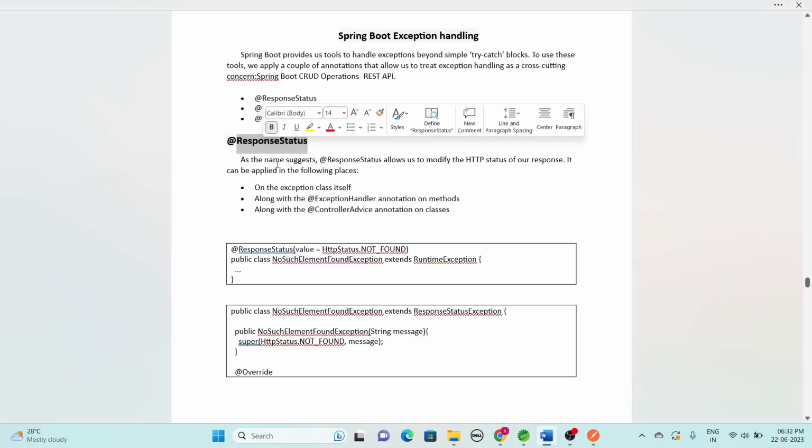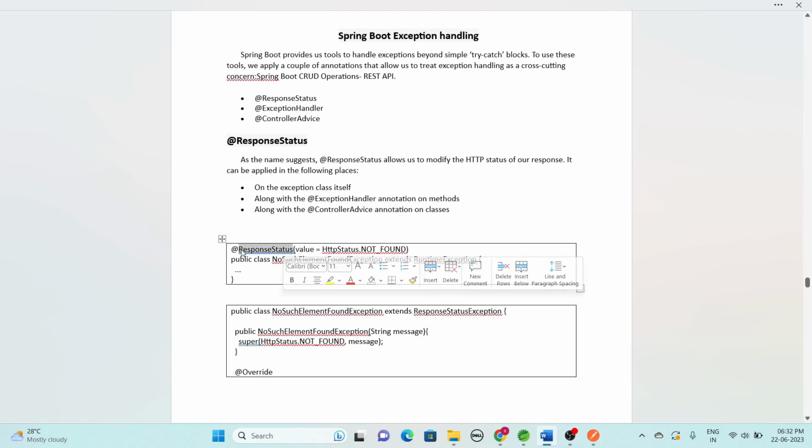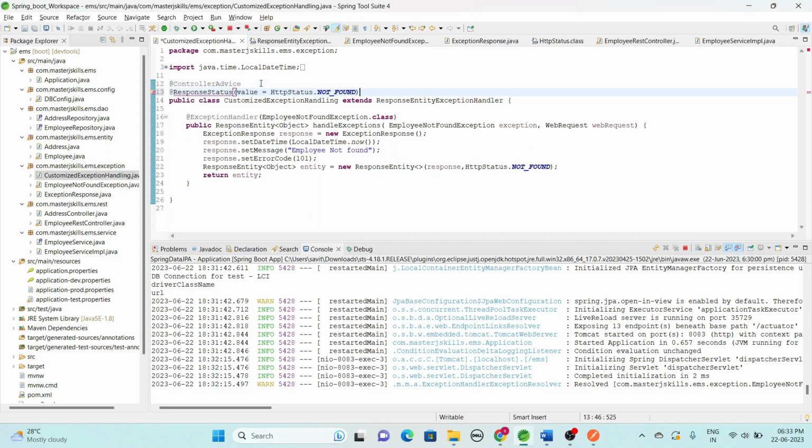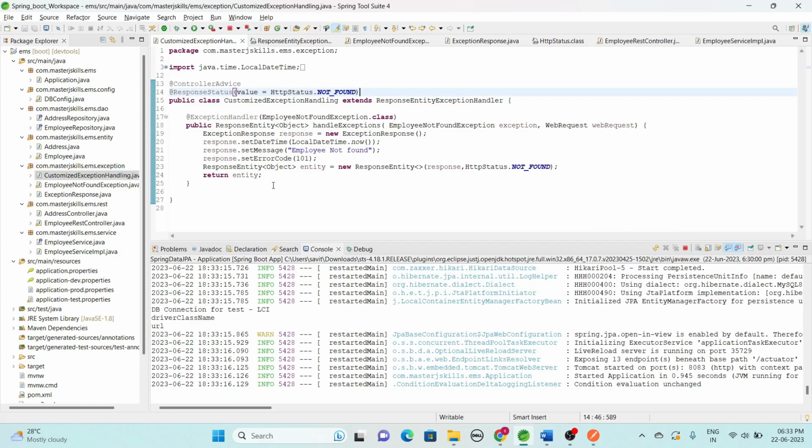So @ResponseStatus, as the name suggests, allows us to modify the HTTP status of our response. It can be applied in the following places: on the exception class itself, along with the @ExceptionHandler annotated method, and along with the @ControllerAdvice annotation on classes like ResponseBody. Let's apply it here. So you can see here I have applied it. Instead of that, we can even include it here. See here, you can see there is only one exception it's handling.